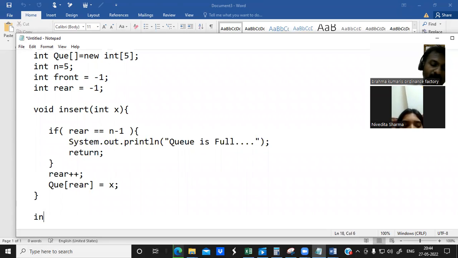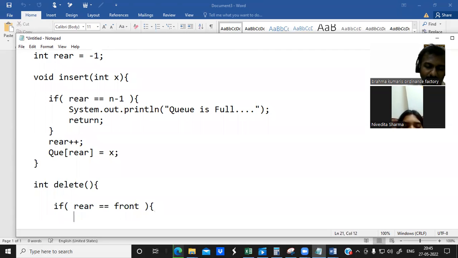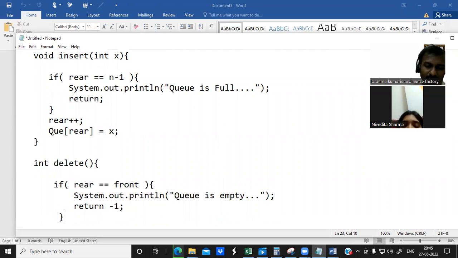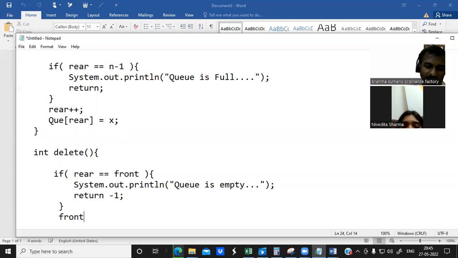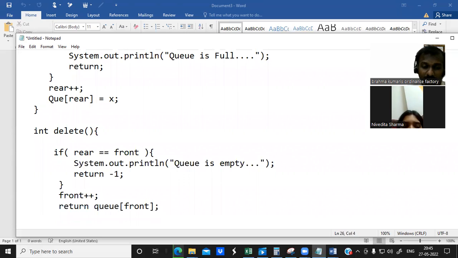Next, delete: int delete. It will not take any argument, but it will return something. If the queue is empty, you cannot delete. So if rear is equal to front, which means the queue is empty, System.out.println Queue is empty. But this function should always return something, so when the queue is empty, let us return minus 1. Otherwise, front plus plus, and return q[front]. So this is the core logic for insertion and deletion.